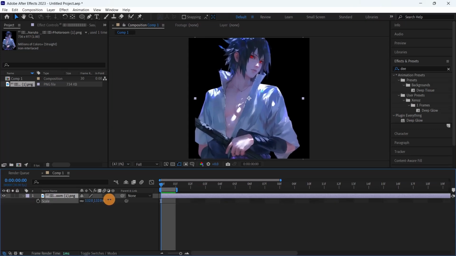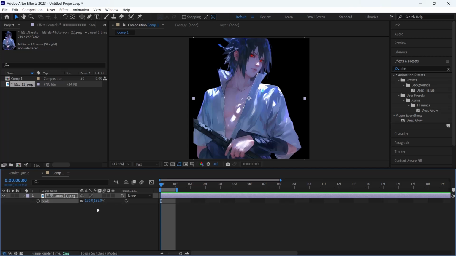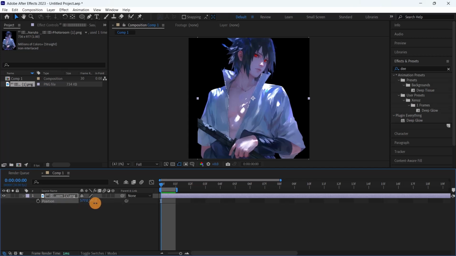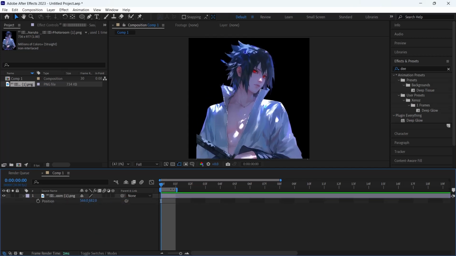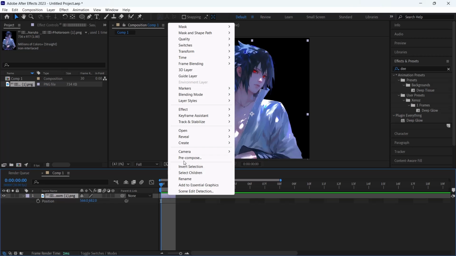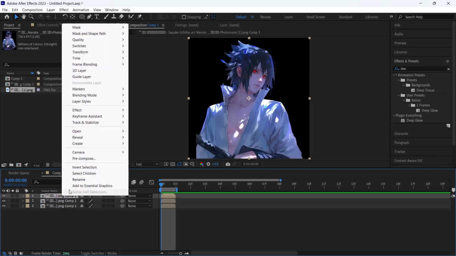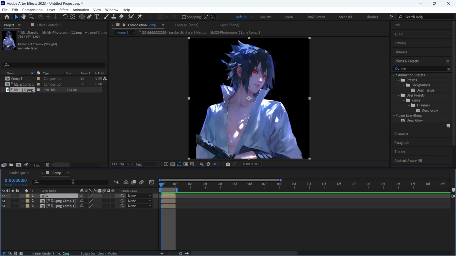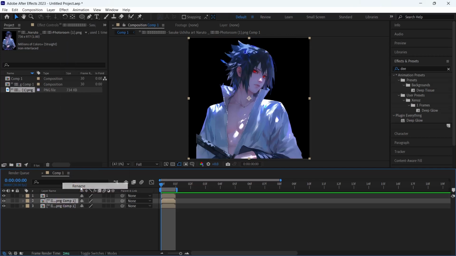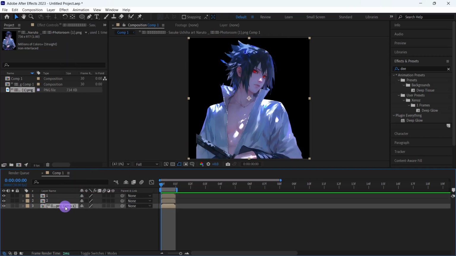After that, just scale your character and adjust it according to your need, like your scale and your position. After that, just trim your layer and recompose this, and then Control D it, which will duplicate the layers. Duplicate it 2 times, then rename them 1, 2 and 3.